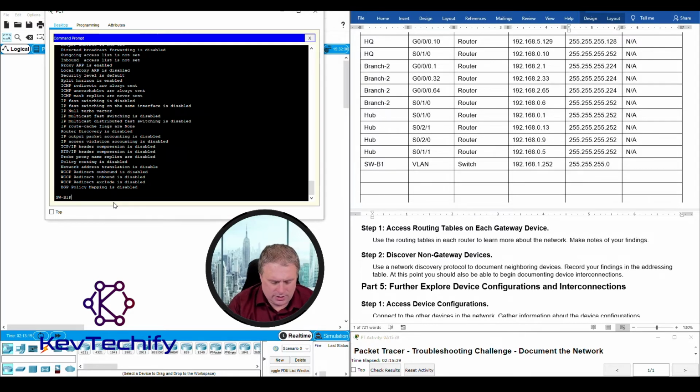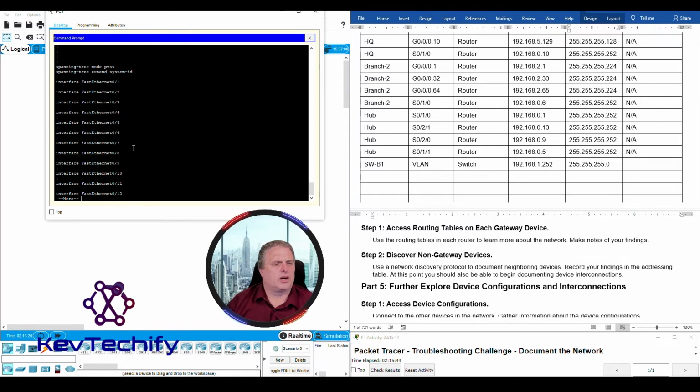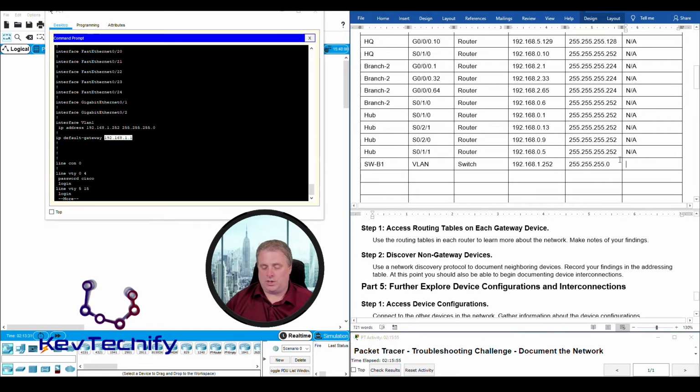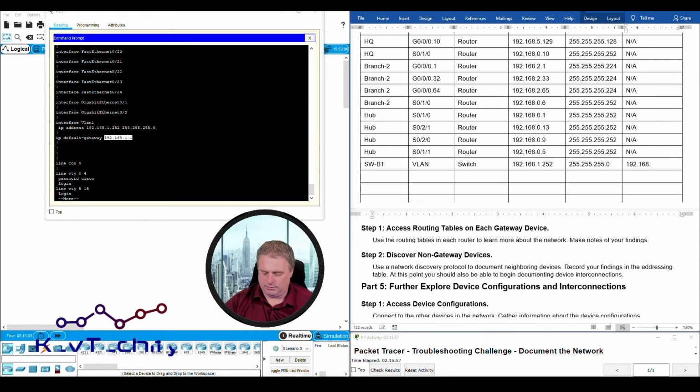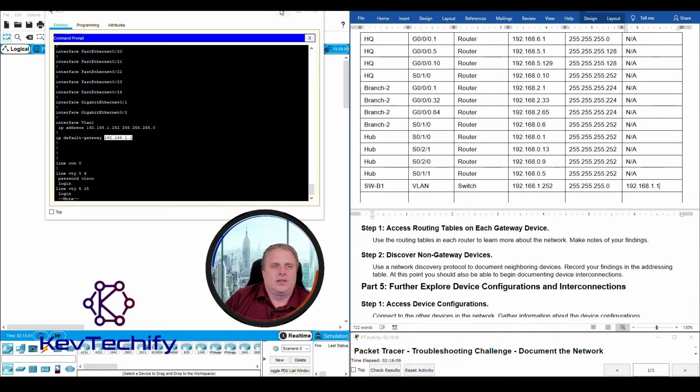Let's go ahead and do a show run and go down to our interfaces. At the end of our interfaces should be our VLAN. And here's our subnet mask and our default gateway. Our default gateway is 192.168.1.1. We have information for SB1. Okay, so that's the switch that lives between PC1 and branch 1.